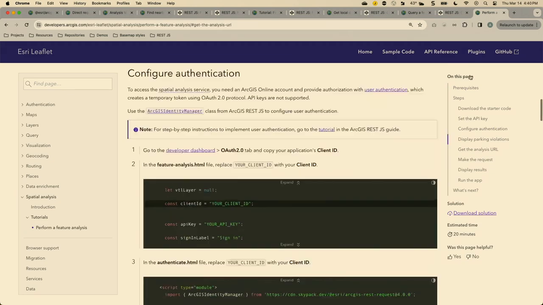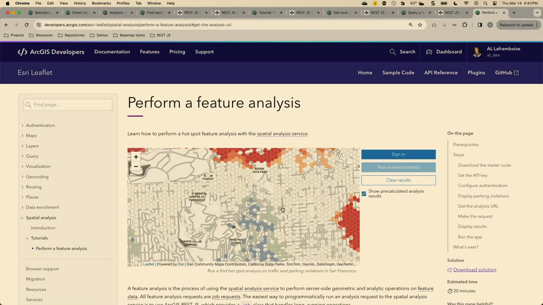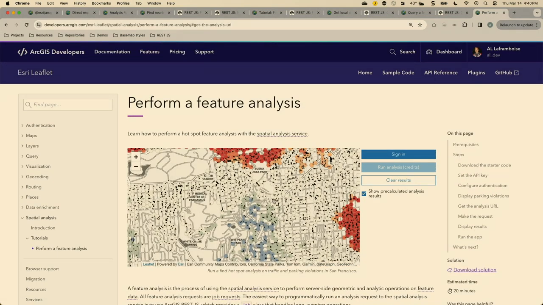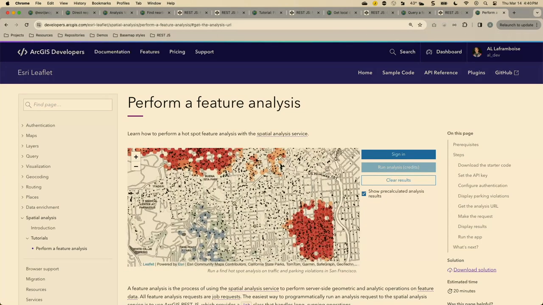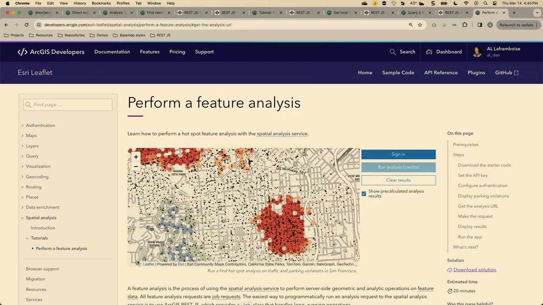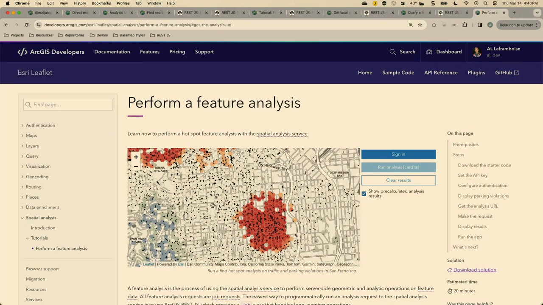Let's go back up and see if our process is complete. And sure enough, here's our feature layer that has been created from the spatial analysis service, and it's just showing us where the hotspot areas are for parking violations. So this is both a demo on how to interact with the spatial analysis service, but it's also a demo on the job object that is available within REST JS.